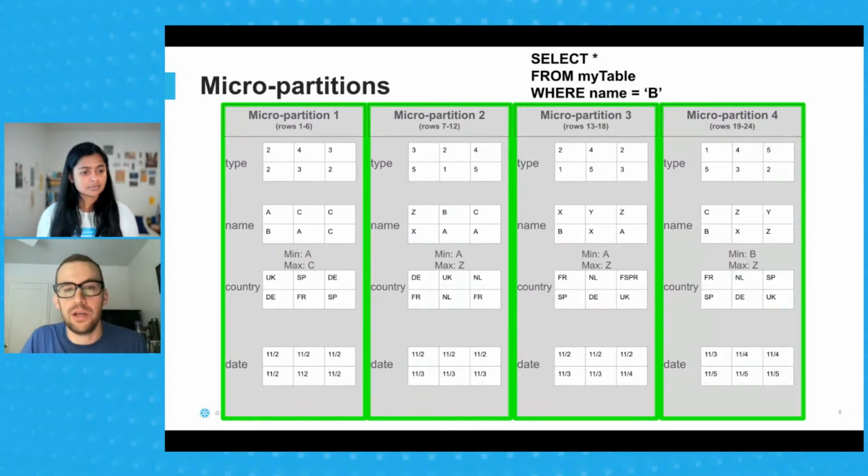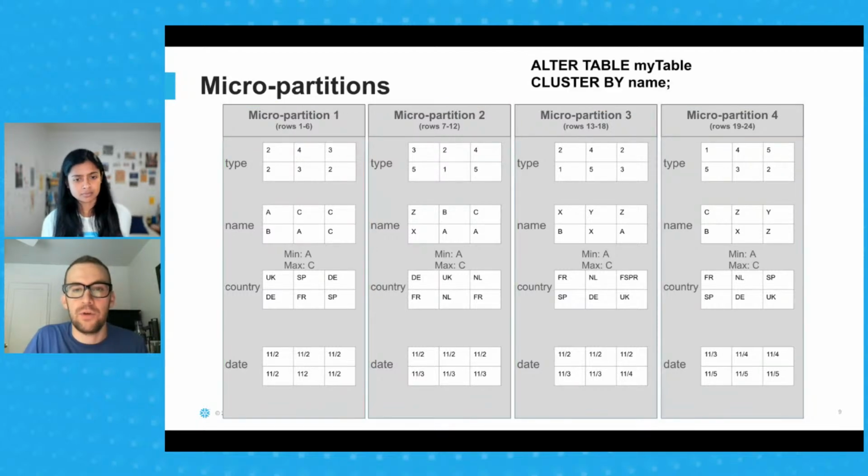And of course, clustering is the feature that you can use to optimize how the data is stored across these micropartitions to make this min and max range narrower. So for instance, if we cluster this table by name, what we do is basically sort all of this data across all of the micropartitions by name. If the word clustering is confusing, you can almost in your mind replace it with order by. That's kind of how you would want to think of it. We're basically going to order the data across all the micropartitions by name.